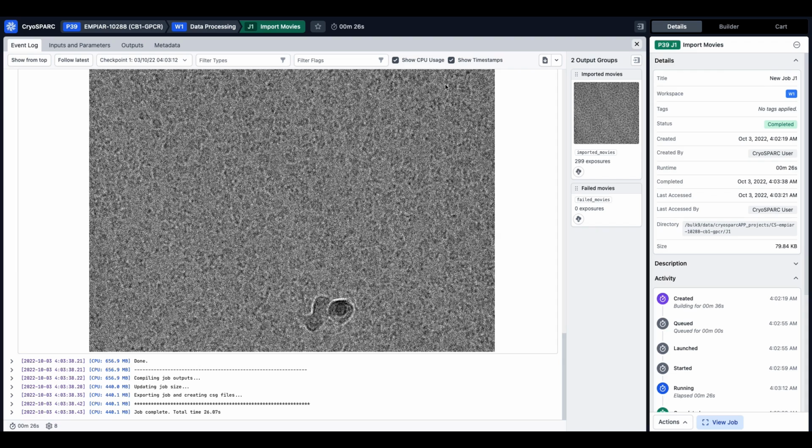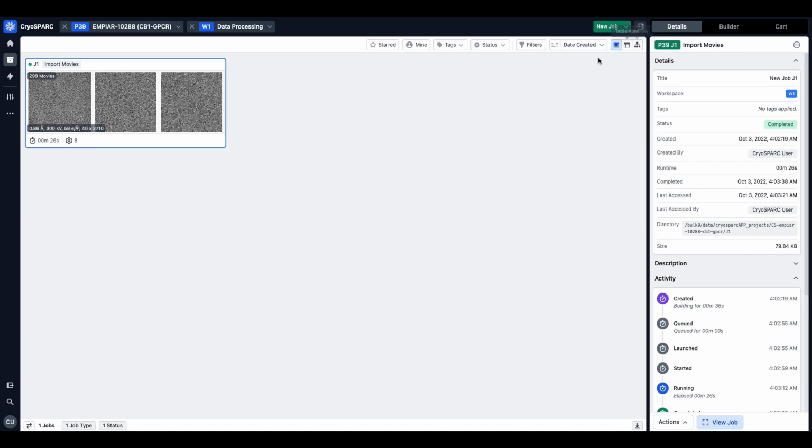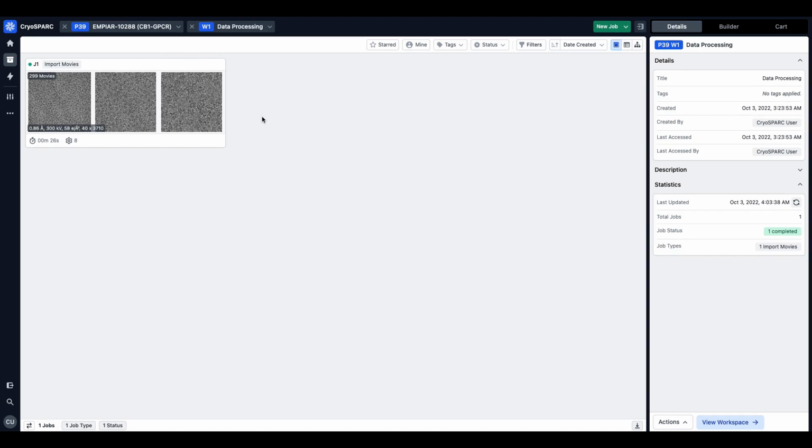To the right of the sidebar is a panel displaying the job output groups, which are a set of outputs you can use to build other downstream jobs in CryoSPARC. To close the inspection dialog, click on the X button beside the sidebar or press the spacebar or escape key. You'll notice that we're right back where we left off viewing jobs within this workspace.